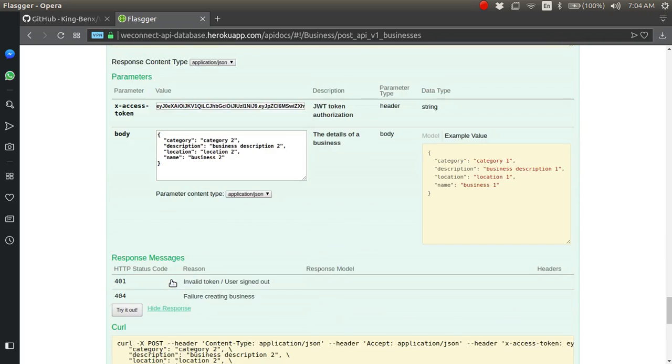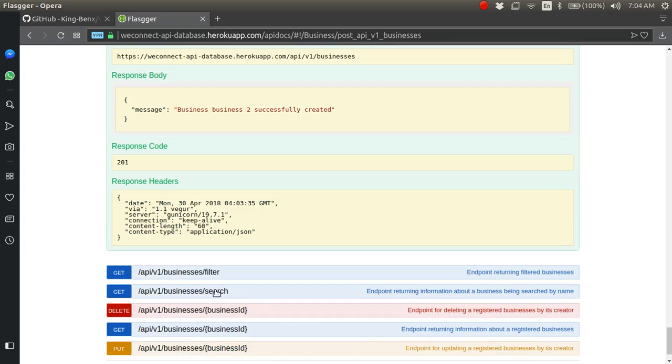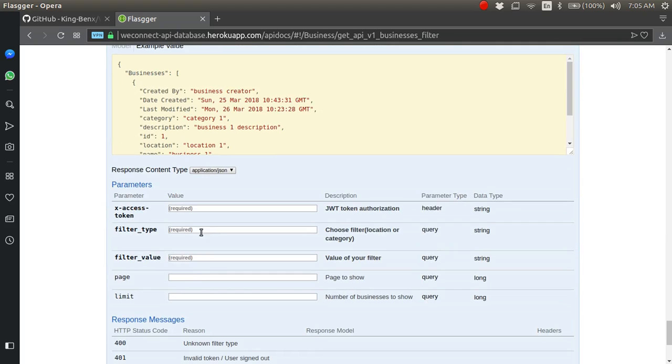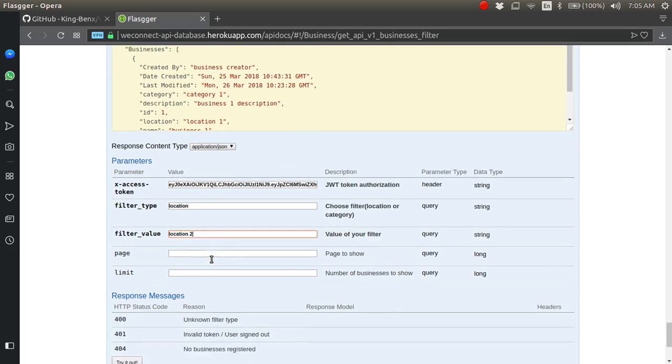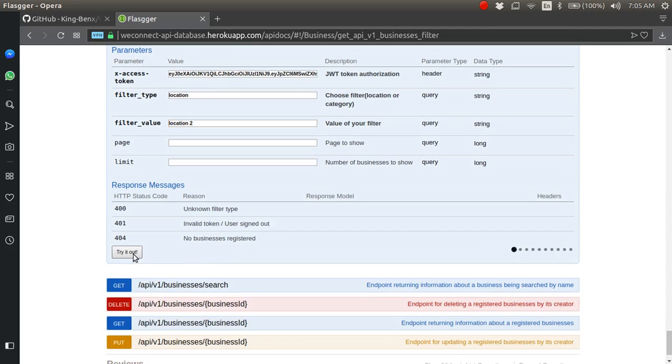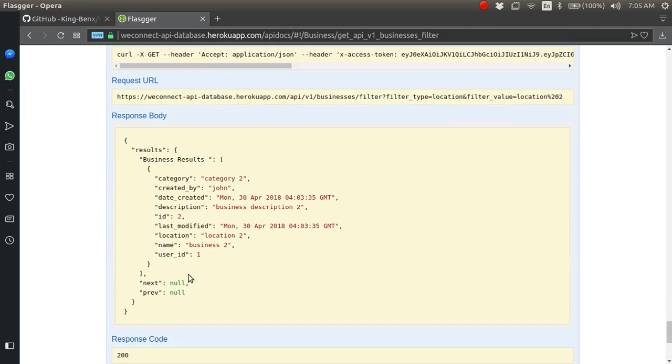So the next endpoint we are going to look at is probably a filter. The filter finds a business basing on either the category or the location. So of course it's a protected route and we require a token. So let's say we want to find a business by location, and it should be in location maybe 2. Let's try it out. And well enough, it will bring you a business that is in location 2.